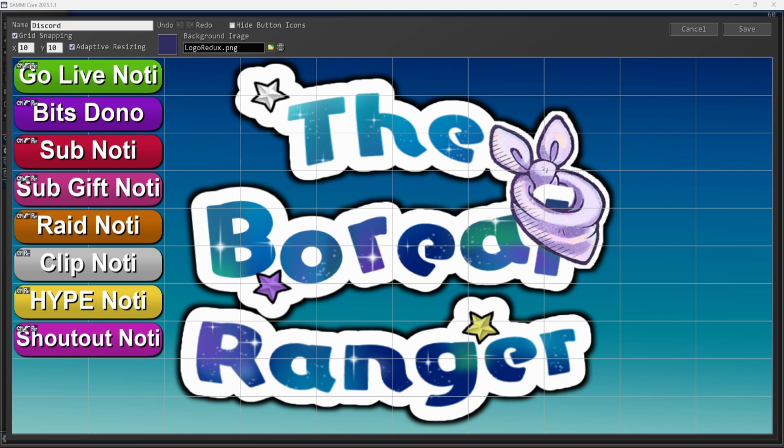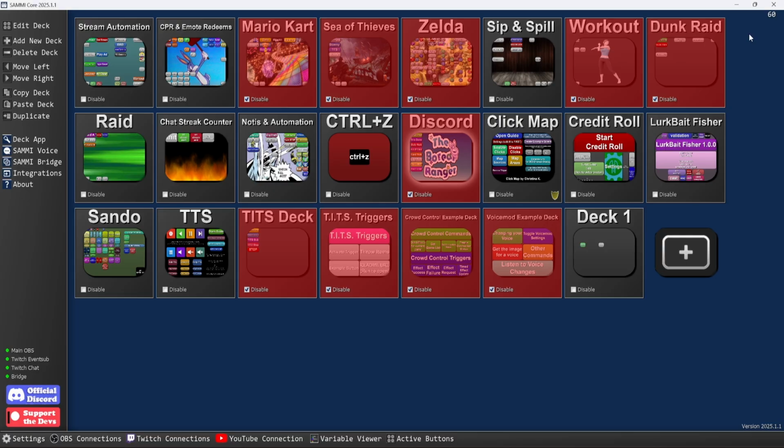So just to recap, this is my Discord notification deck. This holds all the buttons related to sending messages to my Discord for a myriad of events. So we have my go lives, my bits, subs, raids, clips, and hype or shout out stuff. So anytime these events happen, it will automatically send a Discord chat message to my server to show people basically what's been happening during stream.